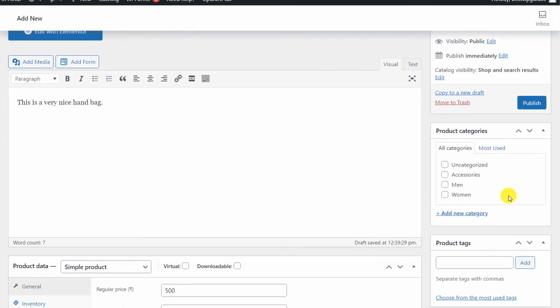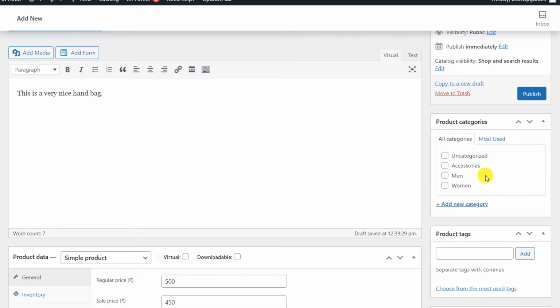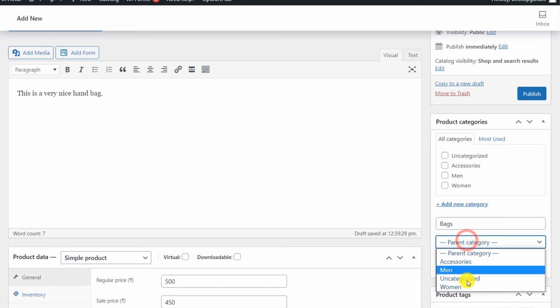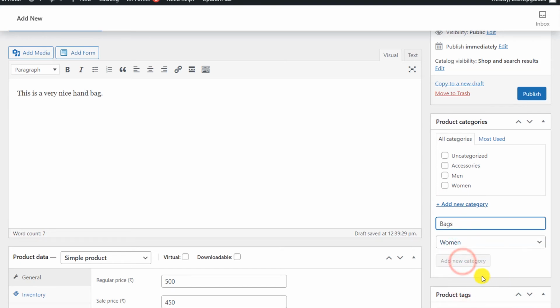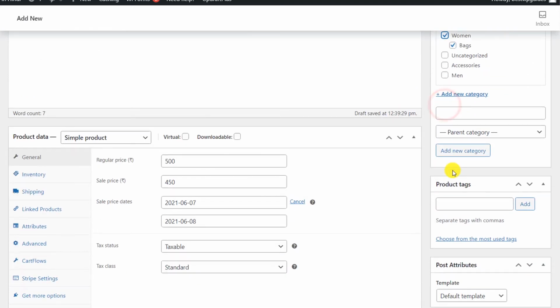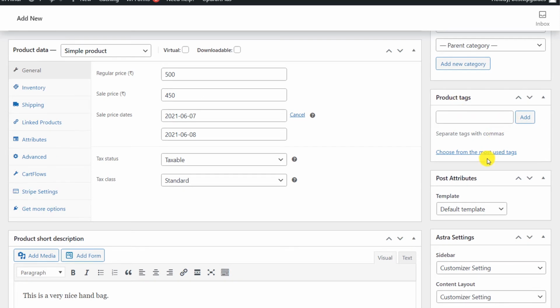Then in the right sidebar, you will have to set product category. So for example, I want to add a new category. So I want to add here bags. Then in women, click on add new category. Okay. So just tick both these options. Then you can add product tags here.